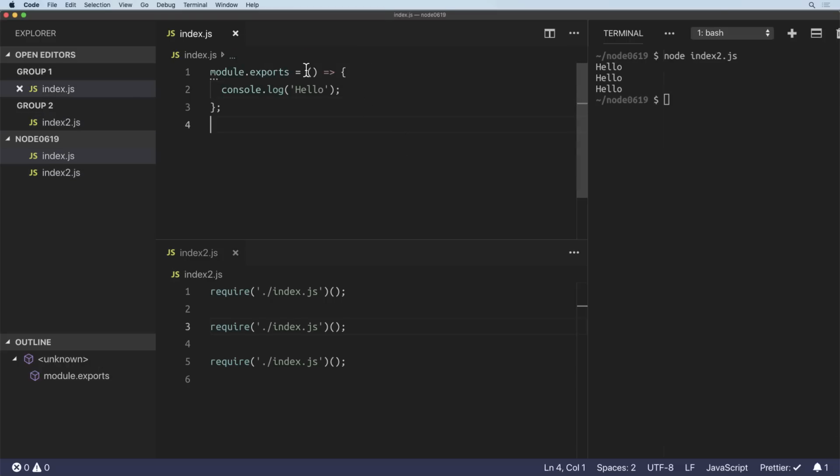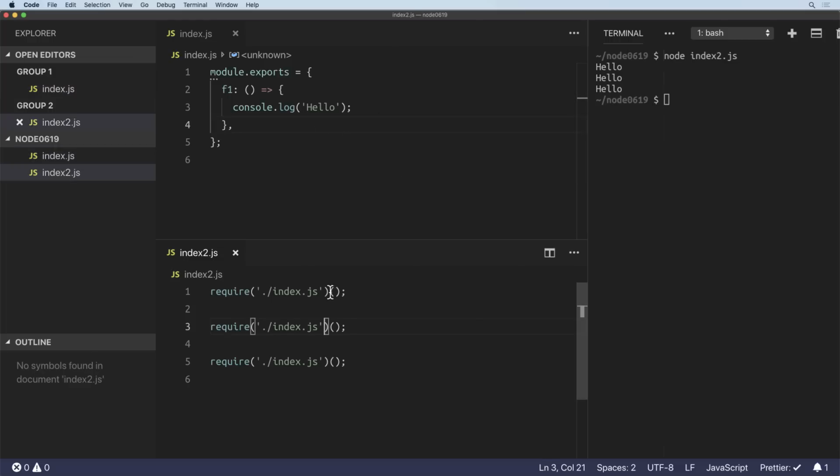In fact, if you need the file to have multiple capabilities, what you do is you make it export an object, and in the object you have your capabilities. You would do like function 1, function 2, function 3, right? So this is another way to export API. So how would you do that? How would you invoke function 1?